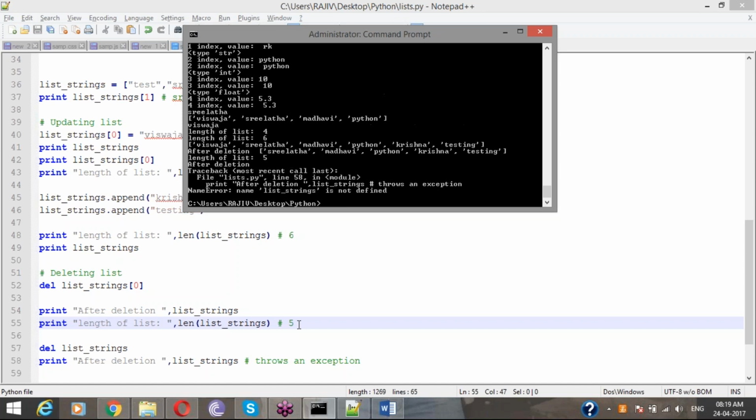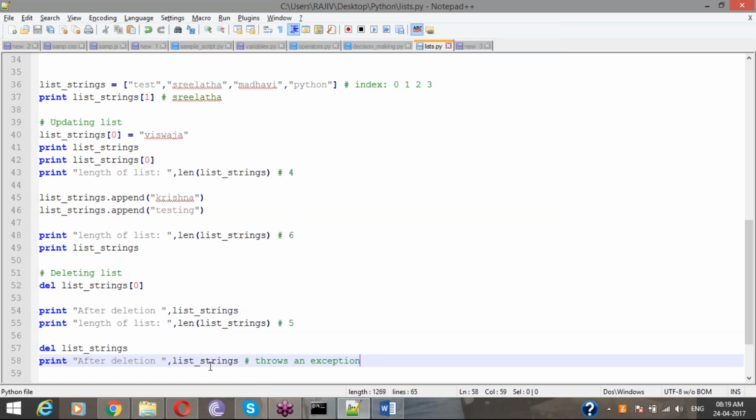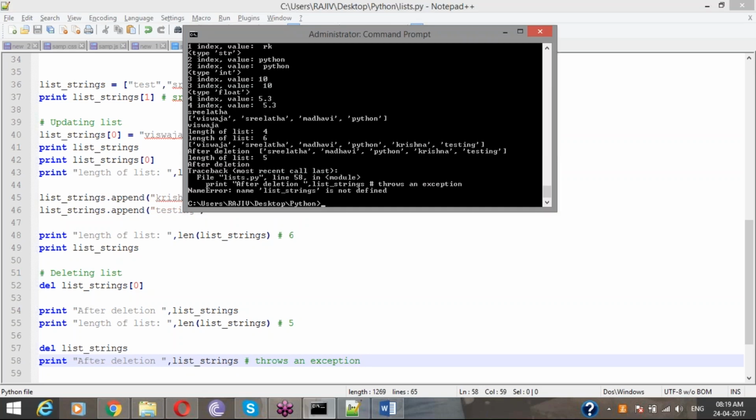See now, the length is 5. If you give length here after deleting the list, it has to throw an exception because there is no list, so we can't find the length of the list. Again it will throw the same error, a name error. That is how we can use length. If you want to find the size of the list, you can use the length function or operator.